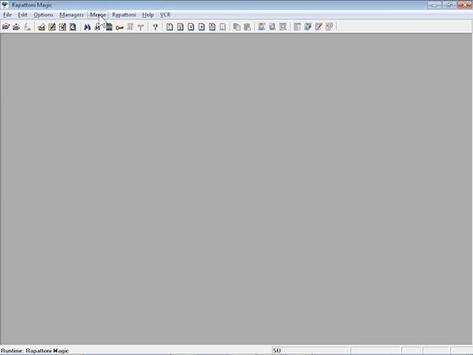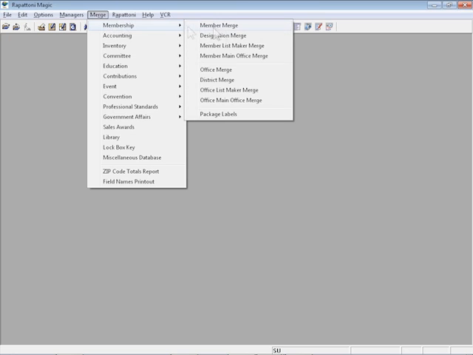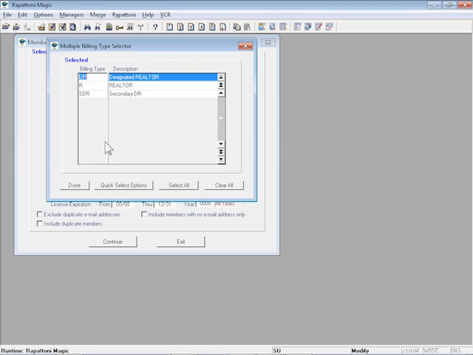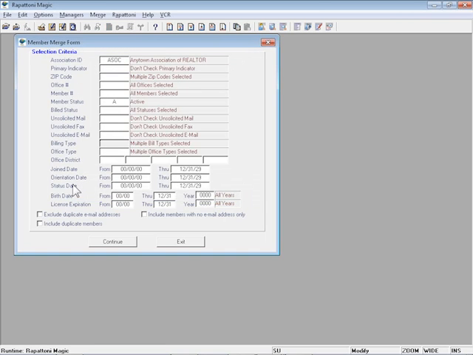We're going to go into the merge, membership, member merge, and we're going to perform a merge. So we're going to start with the association. Like we said before, we want all active realtors, so we're going to make sure that the member status is active. We're going to go into the bill type. I'm going to zoom in, and now you can see that all of our realtor bill types are in the multiple billing type selector. So I'm just going to hit done because everyone I want is in there.